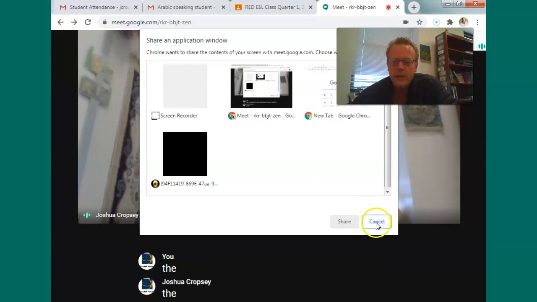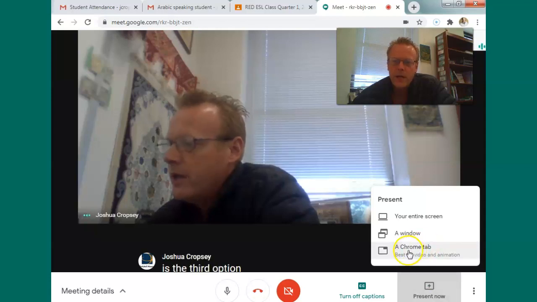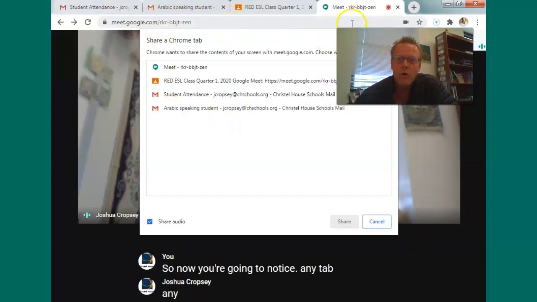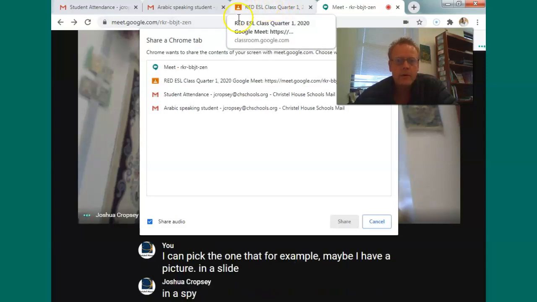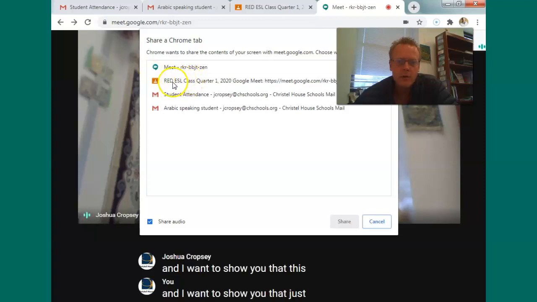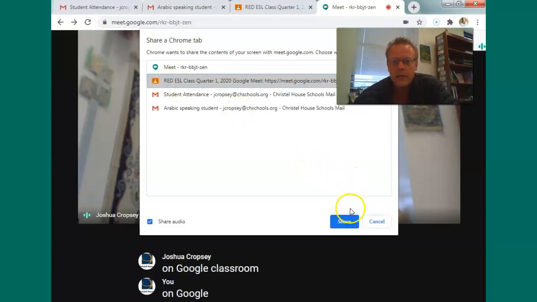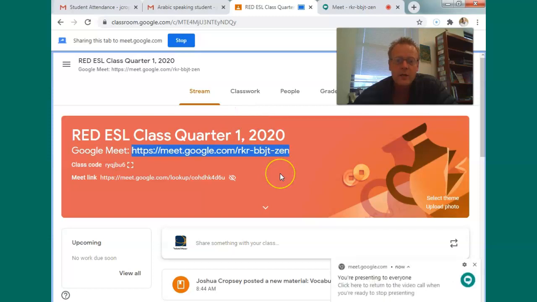The one that I really like is the third option, a Chrome tab. So now you're going to notice any tab that I have open, I can pick the one that, for example, maybe I have a picture in a slide on this tab and I want to show you that. Just for the example, I'm going to show you the classroom on Google Classroom. So I'm going to click on this, I'm going to hit share, and it automatically takes us to that tab that I chose. Now we're in the Google Classroom, right back where we started.